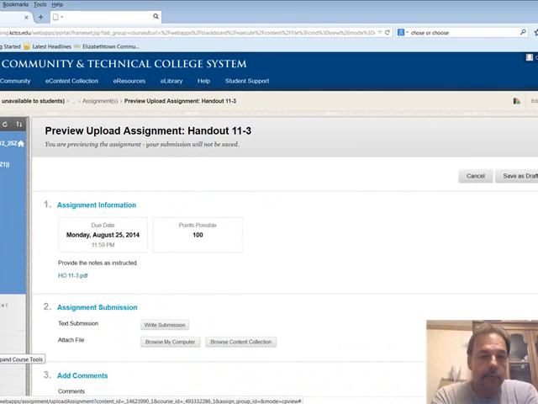Discussion board, like I said, is worth 5% of your grade. For those of you that need that 5%, you may want to get involved in a discussion board.